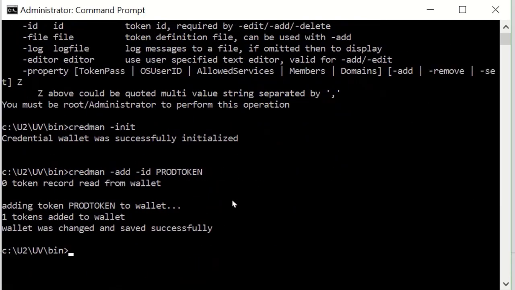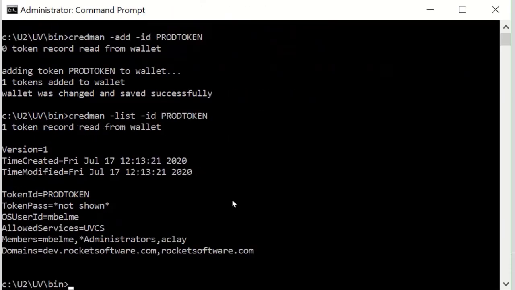So I'll go ahead and just list that real quick. I think this is, yep. So it'll obfuscate the password there. That's what it looks like. I'm going to go ahead and just show you how to test this.